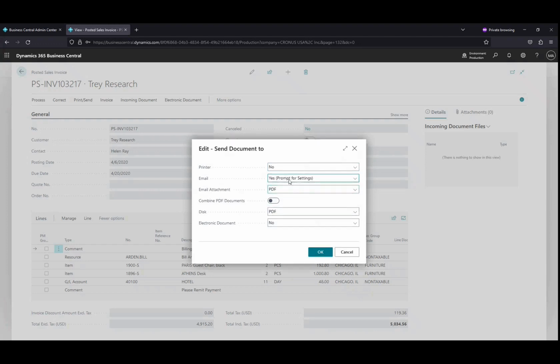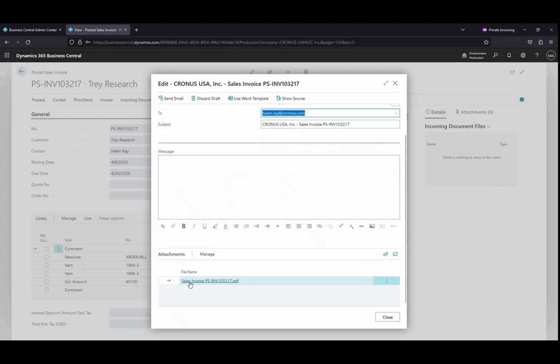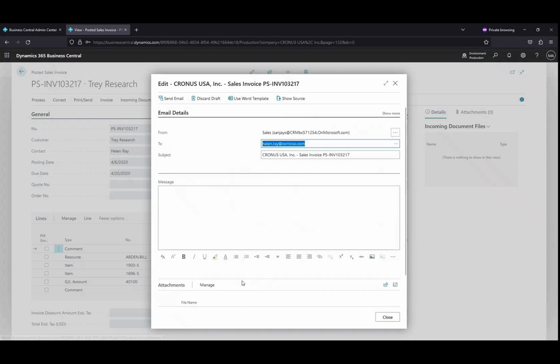So I will select prompt for settings and disk no. So we can create multiple send to document settings as well to default these settings by default. So yeah, I'm not going to do that for now. So when we click OK, it will generate the report. And now here you can see only one attachment. So that is generated through the sales invoice report.